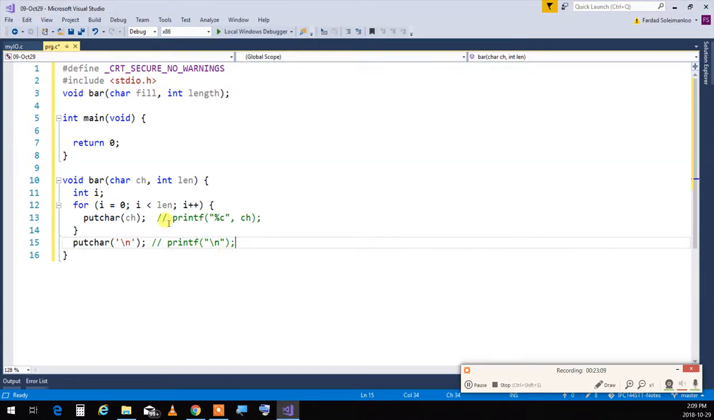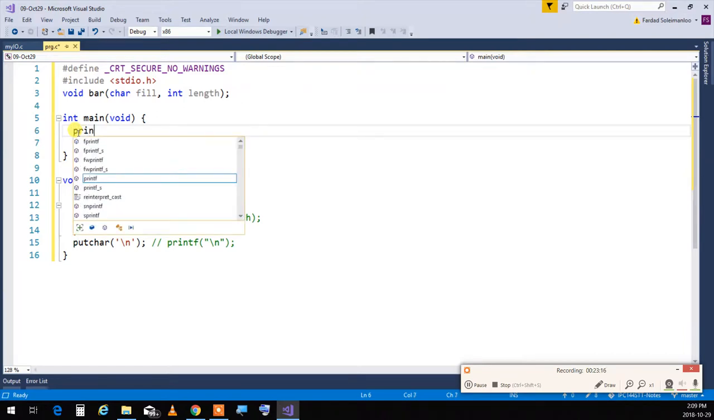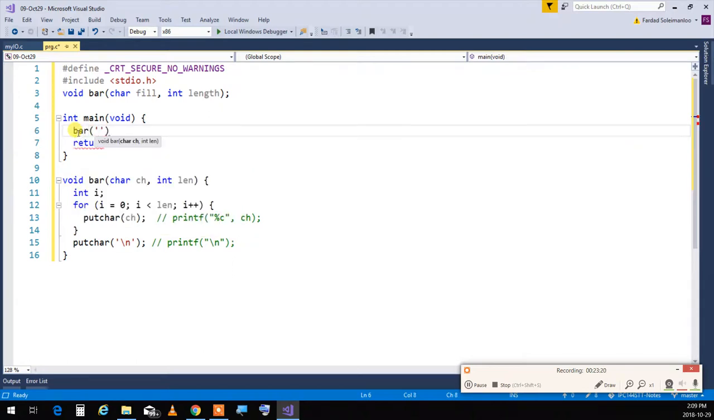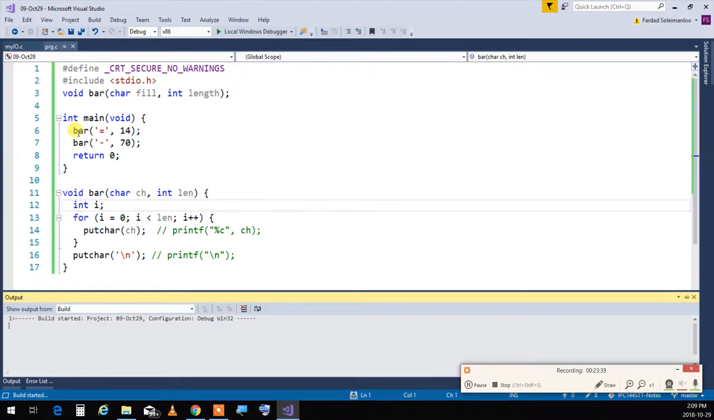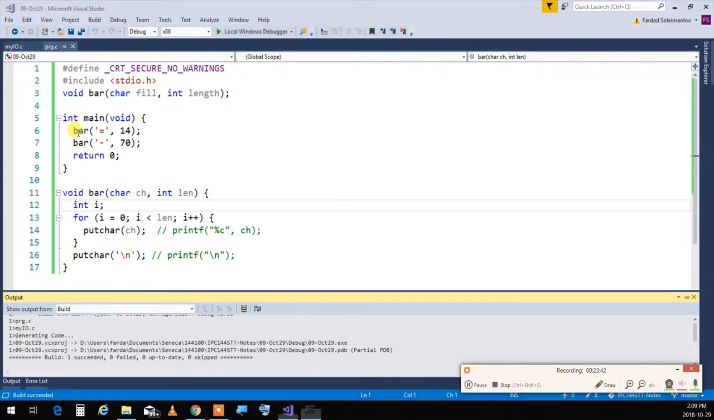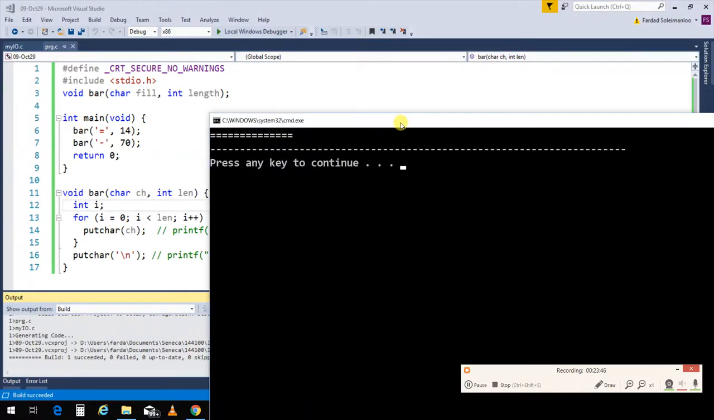Now I'm going to test it. To test the function, I'm going to say bar, let's say, with the assignment operator, I'm going to put 14 of them. And the next one, I'm going to put 70 of them, but the 70 that I'm going to put are going to be with dash. I'm going to run the program, and I will see that the program runs with two bars. Are we okay with this? One is a bar with the assignment operator, 14 of them, and the other one is with dash, 70 of them. Are we okay with this? Anybody have any problem with this function of mine?